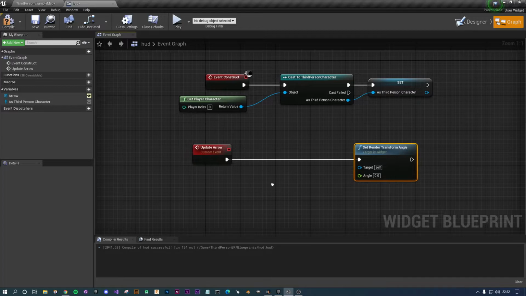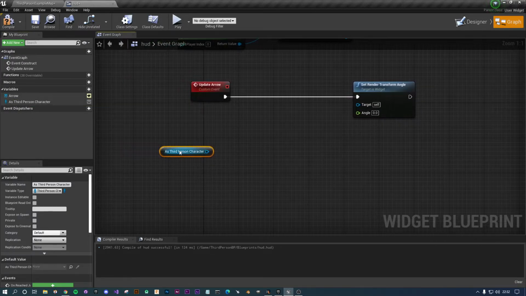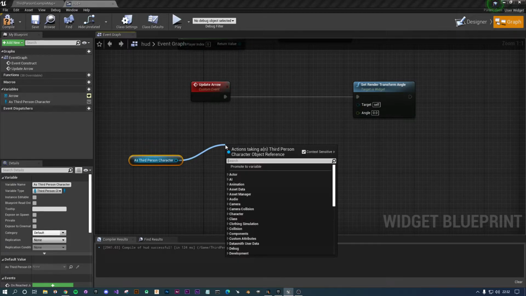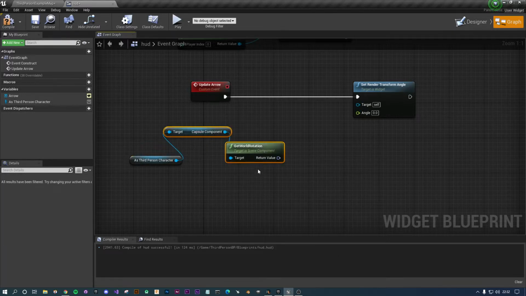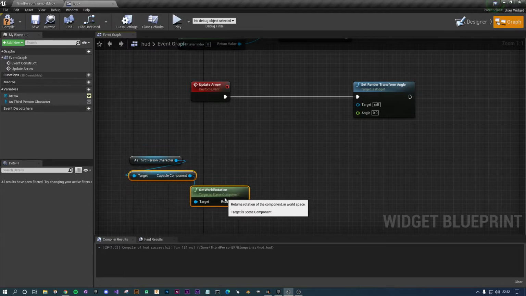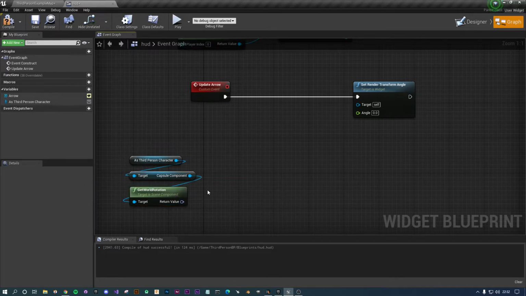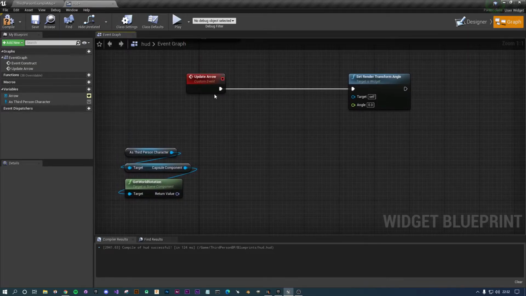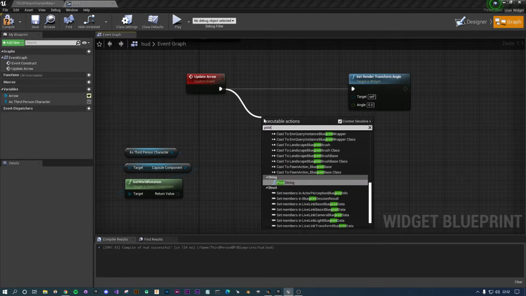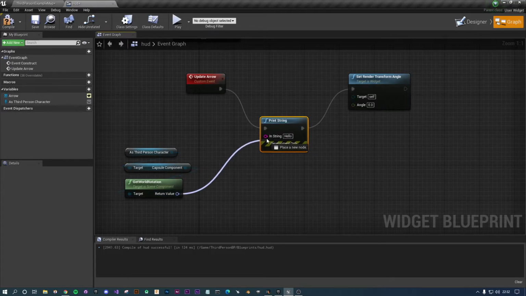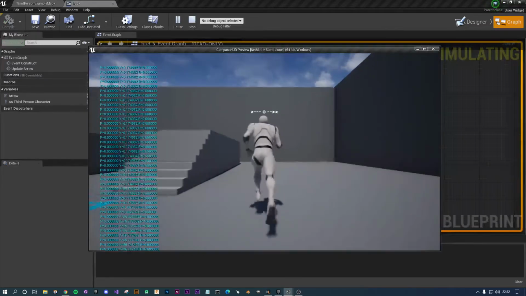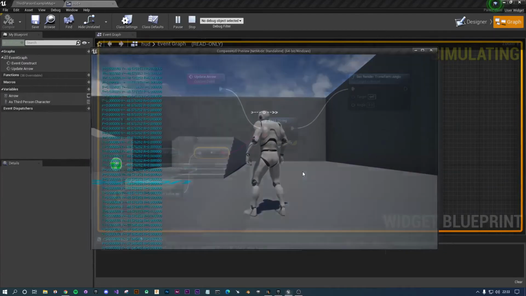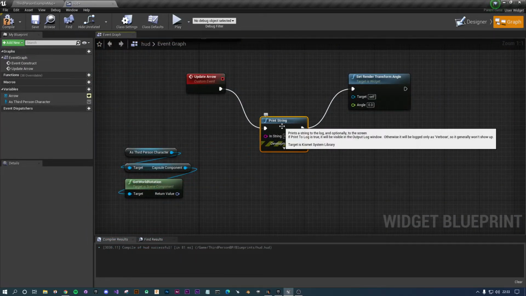Because we already got a reference to our character, let's drag that, get the as third person character, and essentially what we want to do is get the world rotation. Now realistically, you could probably pick any one of these, but I'm just going to pick the capsule component. I'm going to loop all these underneath each other. And essentially, if you want to debug this, you could do a print string, just to print whatever this is showing. And if we compile now and play, every time we move, you can see that Y rotation on the screen is always updating. So we know everything's working so far. So let's get rid of the string.